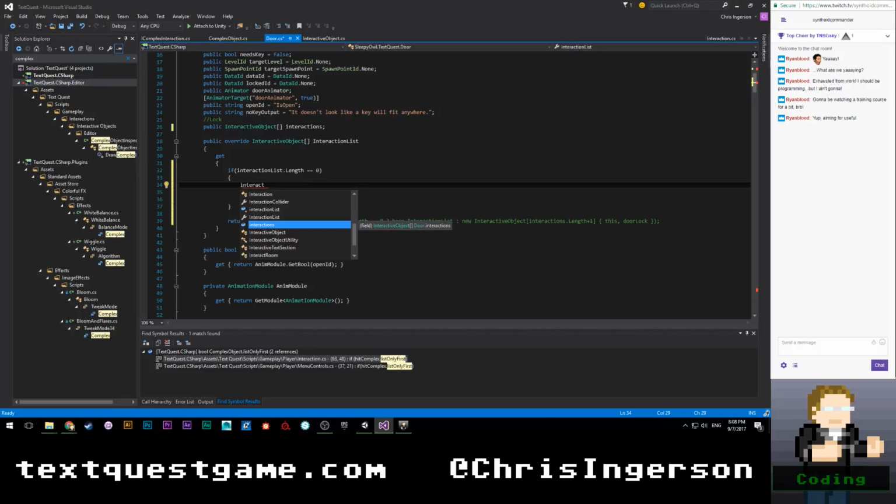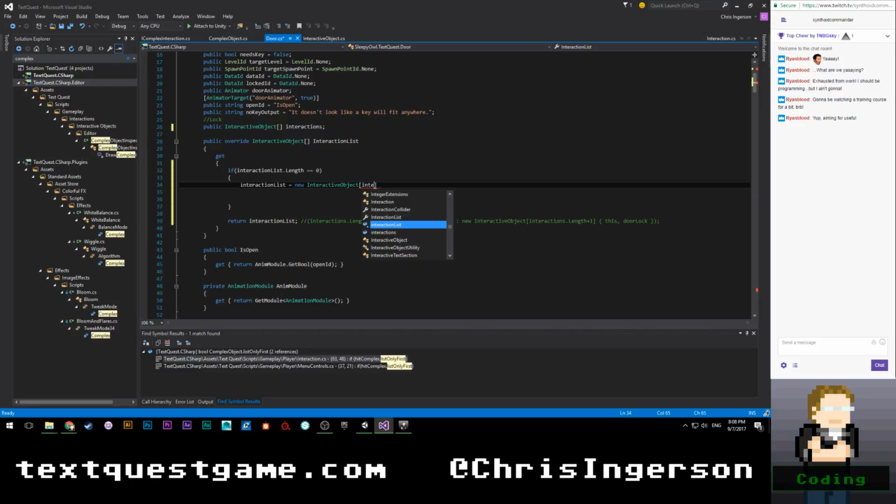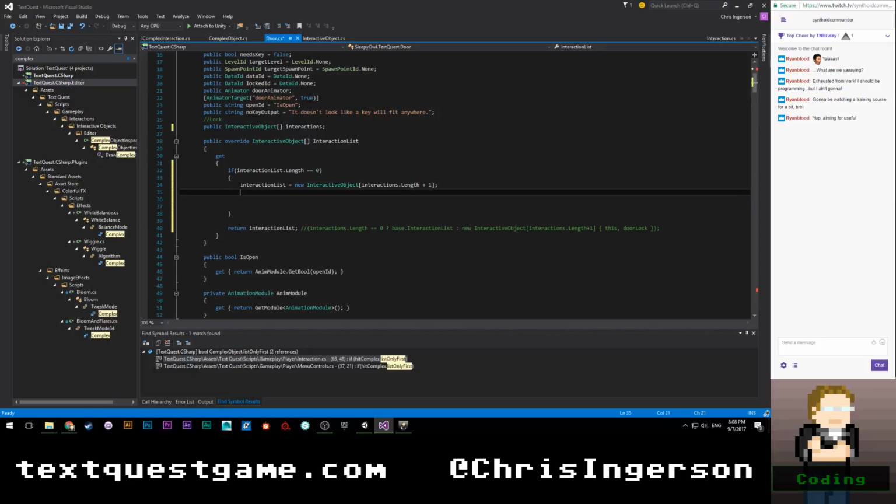interaction list is equal to new interactive object, a list of interactions dot length plus 1. Hit OK there. Then we'll say interaction list dot initialize. All right. Then we're going to say interaction list of 0 is equal to this. So the parent object, the main object.